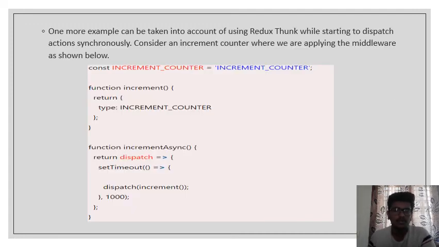So one more example can be taken into account of using redux thunk while dispatching an action asynchronously. Consider an increment counter where we are applying the middleware as shown below. So const INCREMENT_COUNTER equal to INCREMENT_COUNTER, function increment, and we'll return type INCREMENT_COUNTER, and we'll call a function incrementAsync, and we'll return dispatch, and we'll set a timeout. So the dispatch increment is about 1000.